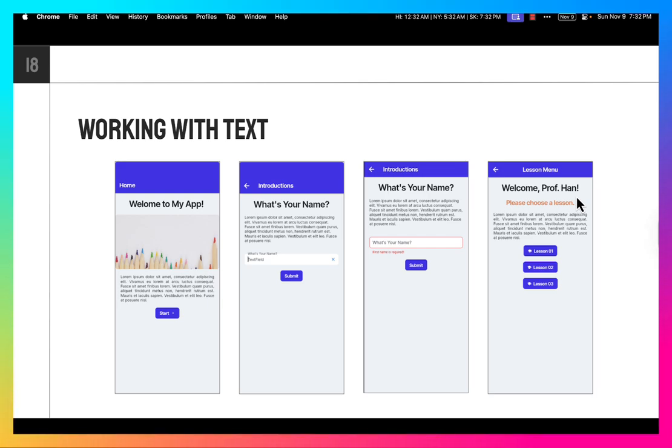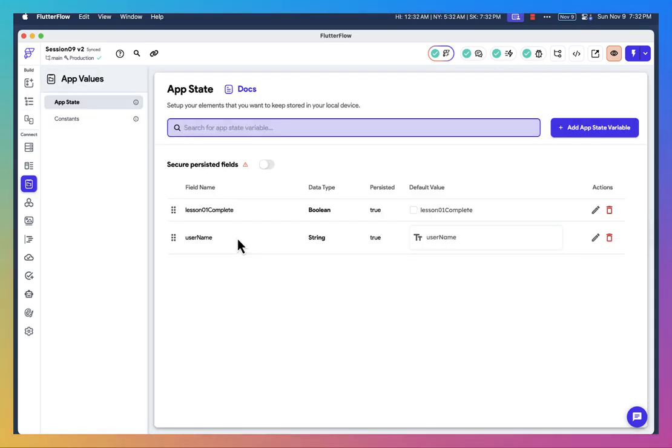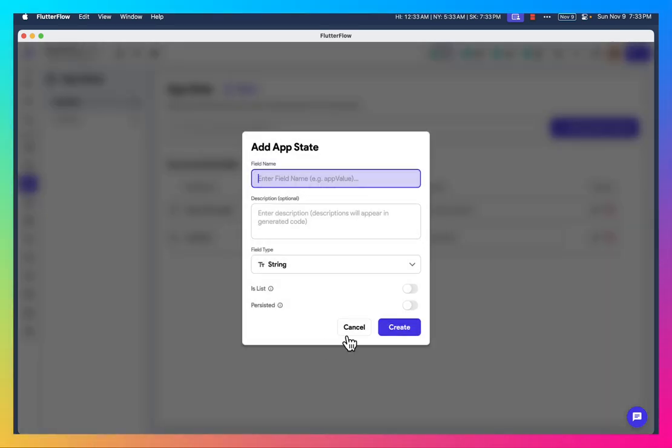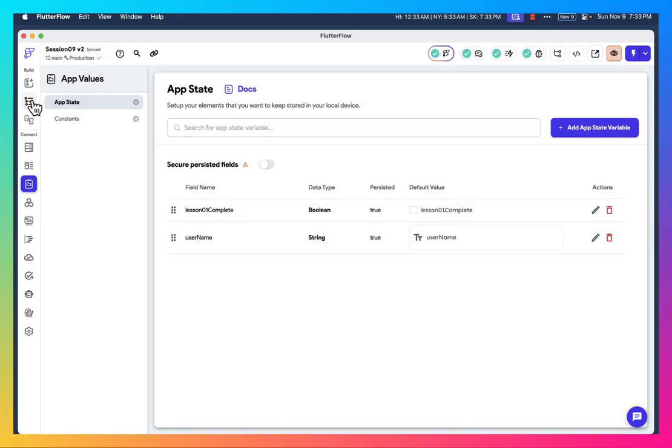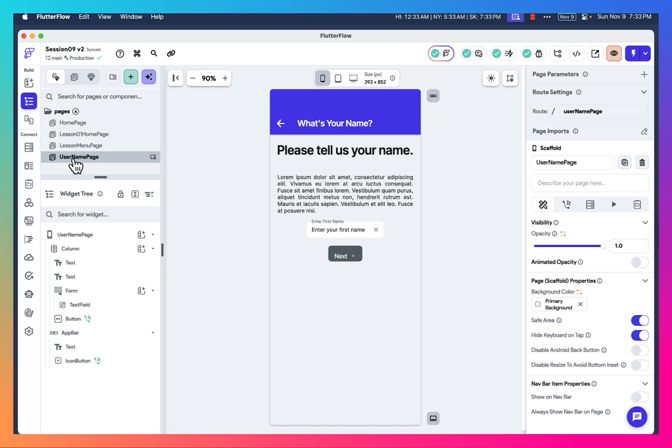So let's continue where we left off in class. So I'm going to come back over to FlutterFlow. Here's my basic app, and just to refresh our memory, we have an app state variable here called username, and it is of type string, which means it holds characters. And it is set to persisted. If for some reason you don't have that, you could just click up here and create a new version of that.